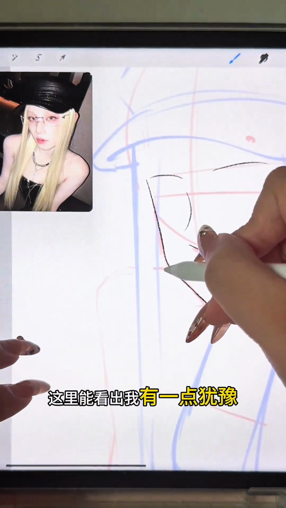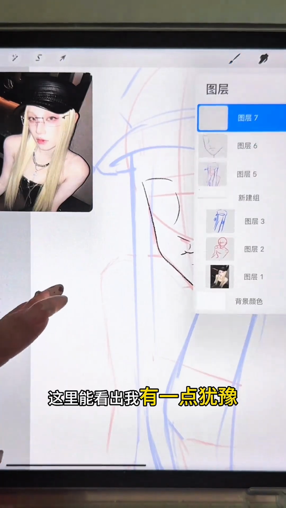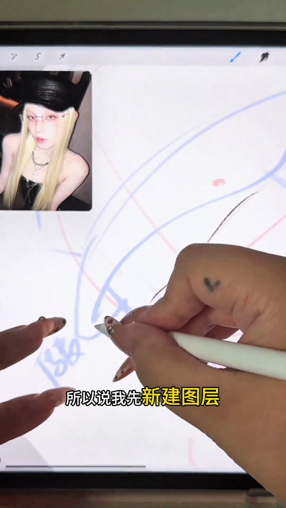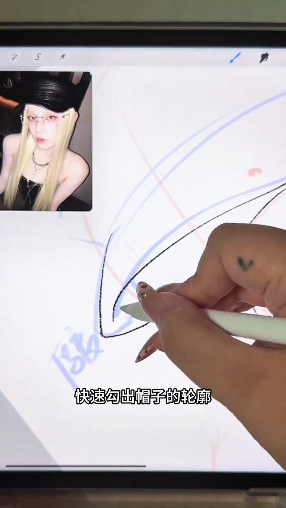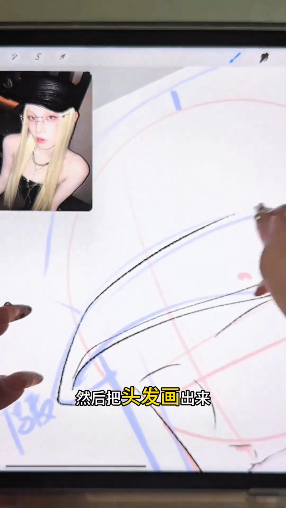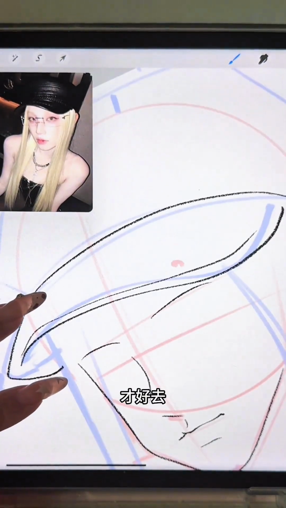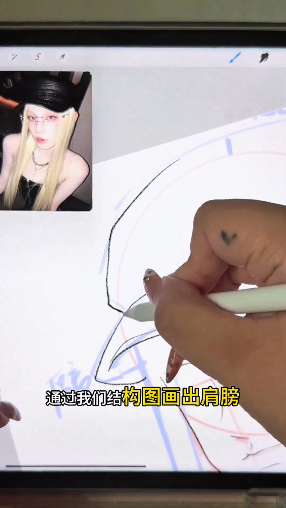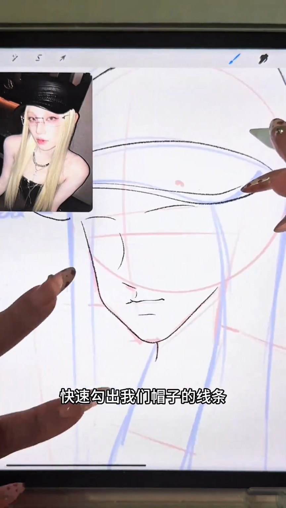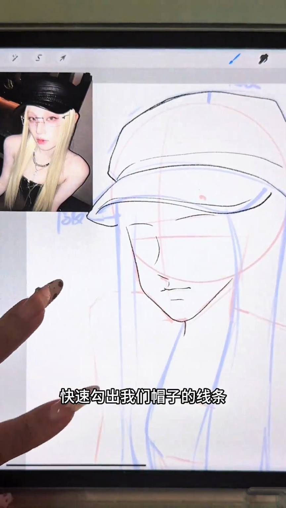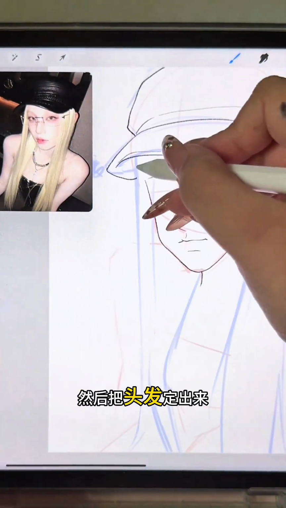You can see that I'm a bit hesitant here. So I'm going to draw a hat on the structure diagram layer first. Quickly outline the shape of the hat. Then it's better to draw out the hair first. Draw the shoulder through our structural diagram. Quickly outline the lines of our hats. Then fix your hair.